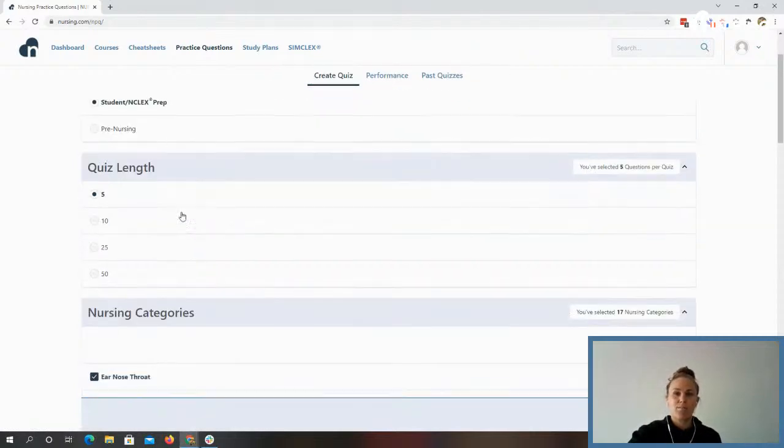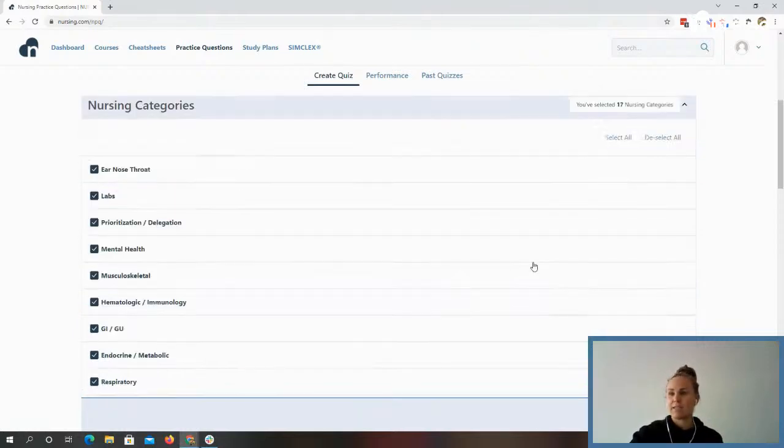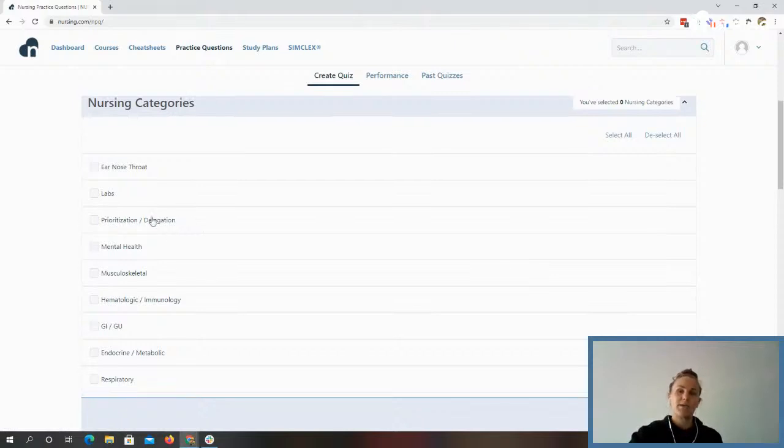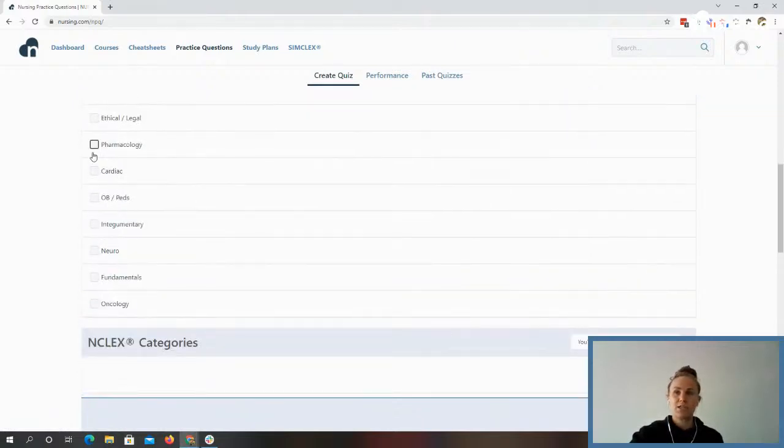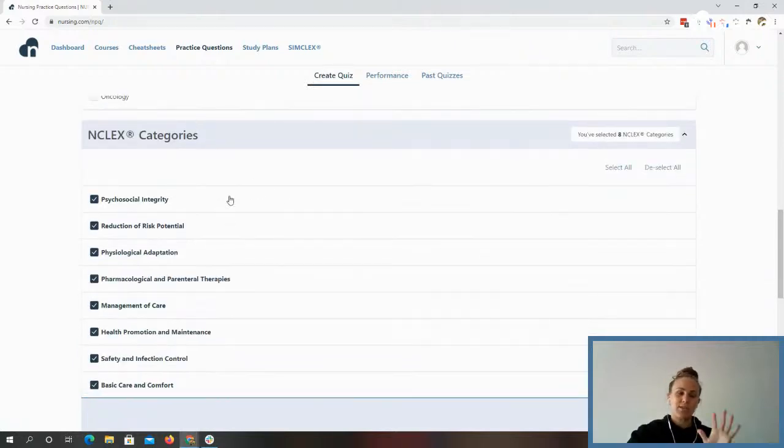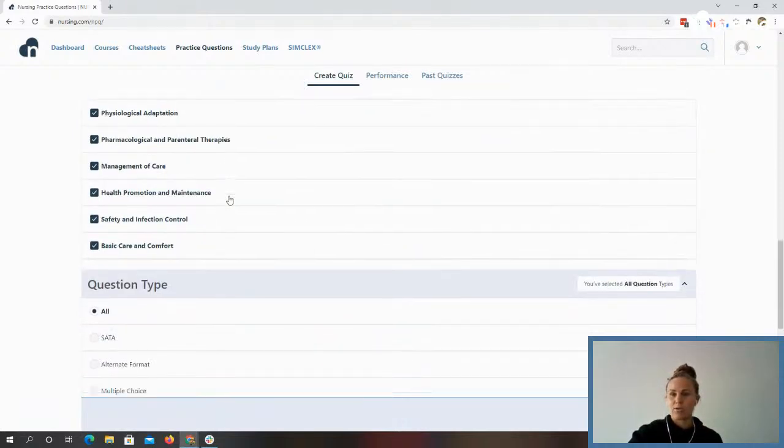Student NCLEX prep, quiz length, depending on your time. But again, for the practice questions, it doesn't really matter because you can come back in here and pick up where you left off, all right? So we're just going to do 50 questions, not a big deal. Let's go ahead and deselect all of the categories because all we want is pharmacology. For nursing category, I would just leave them all there because we want to get practice in each one of these nursing categories.